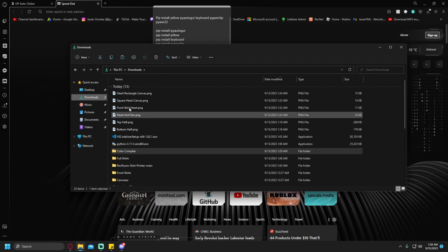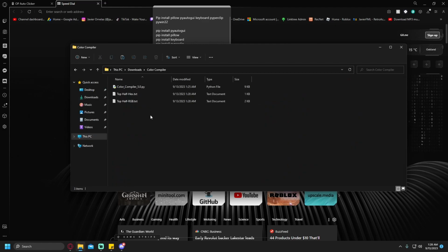If you didn't create the folder, then it will drop all the hex and RGB files into your recent downloads. That's why I suggest you put the color compiler in a folder. So here we go. I have the bottom half and the top half. Of course, you don't have to do that if you're not splitting your image.